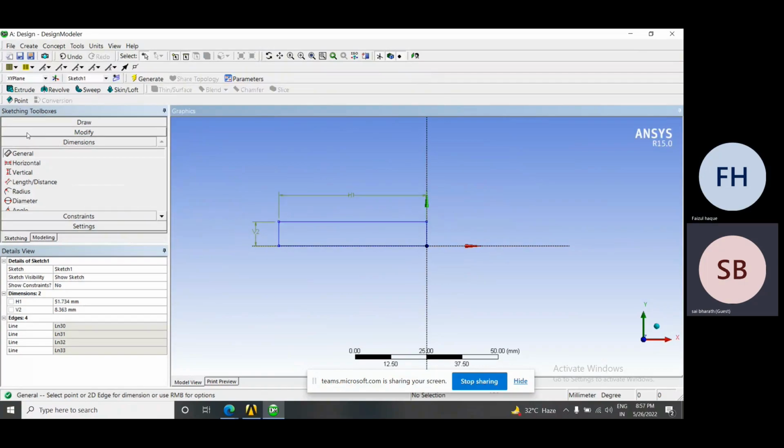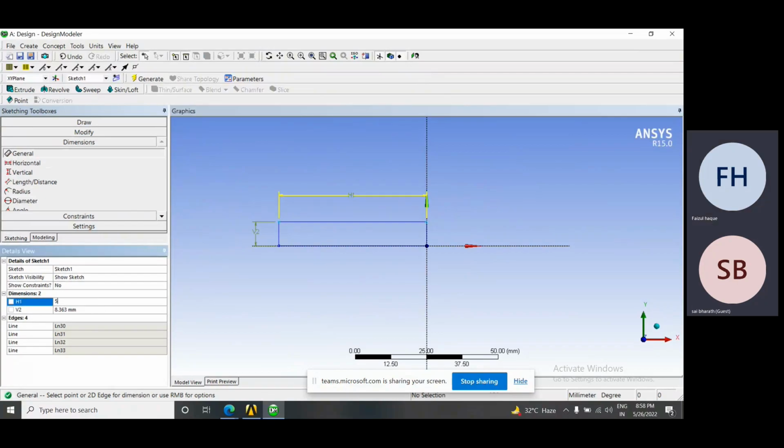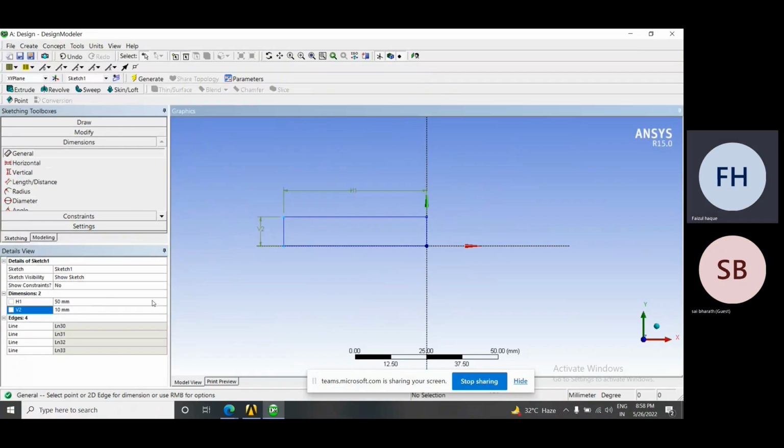So where the dimension part is written, you can see on the left hand side below the sketching toolbox, that is the details view. And here you can see dimensions 2, h1 and v2. So just change the parameter from here. Like if I give h1 50 mm and then 10 mm, which means that in order to change the dimension, we have to change it from the details view.